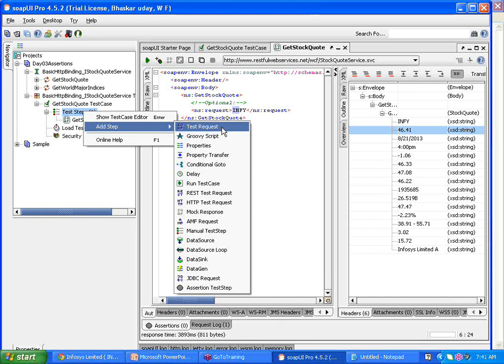You can go to property transfer, and if you have a conditional statement, you can insert that conditional statement here, and you can insert a time delay whenever you expect a delay in the response. So this is to run the test case. We have the same thing on the top as well, and the rest is something we will be discussing in detail at a later point.